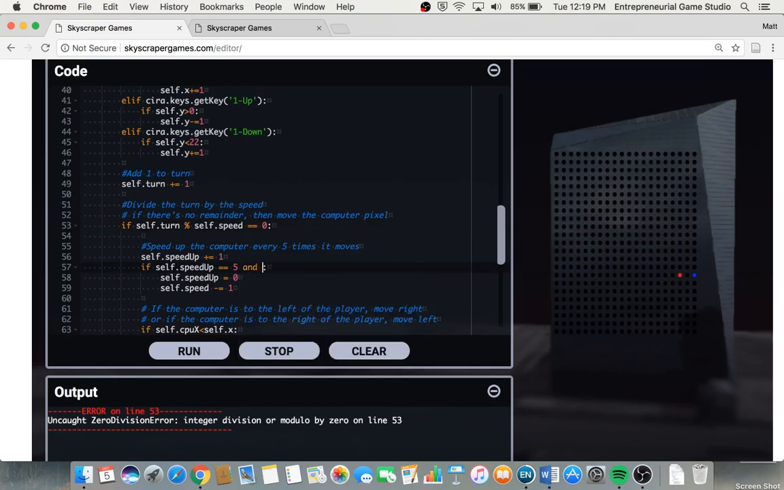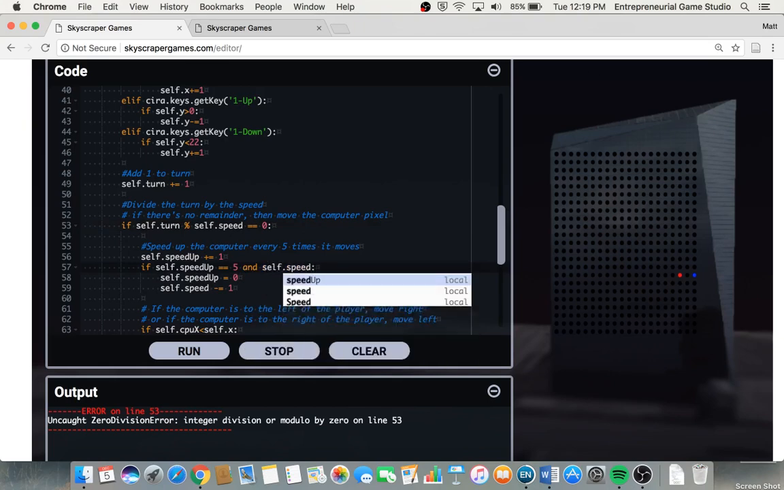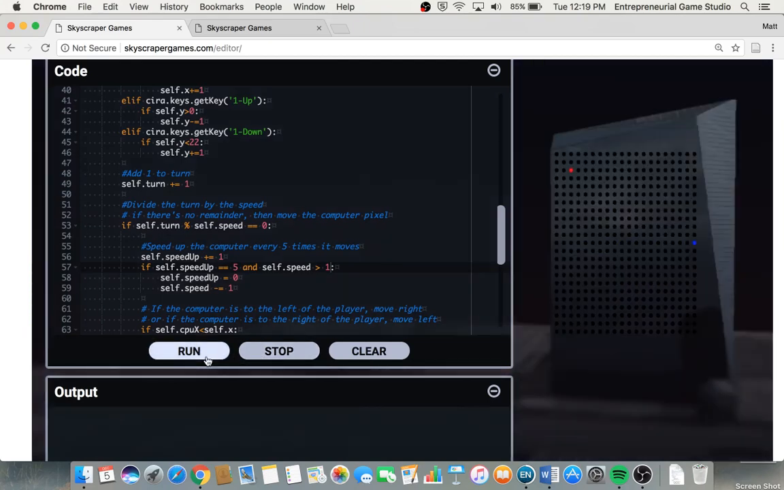So if self.speedup equals 5 and self.speed is greater than 1. And now I'll clear up my error messages, stop the program, and run it again. This time it should work correctly.